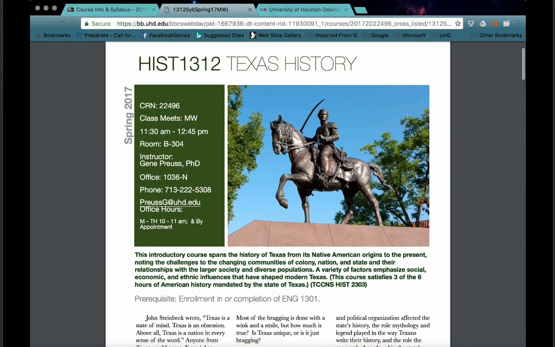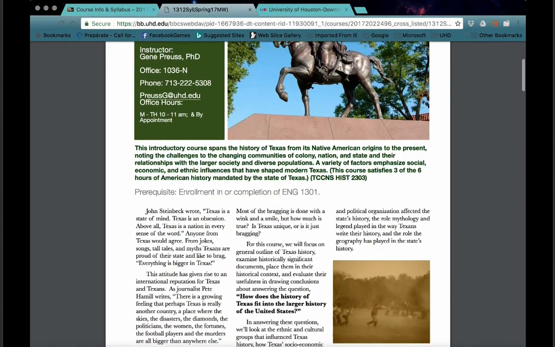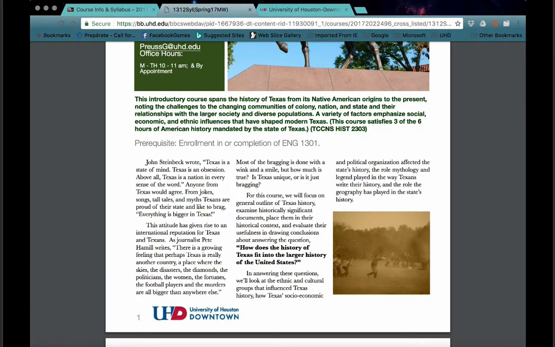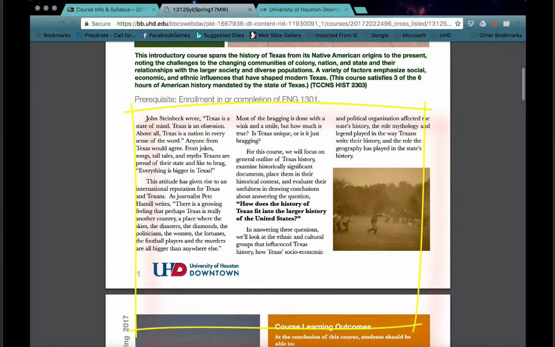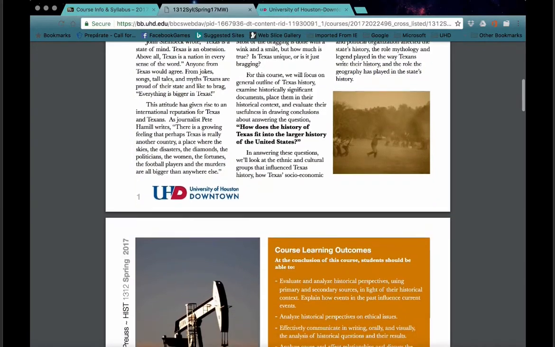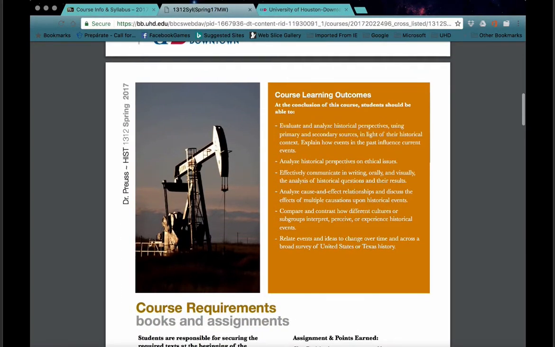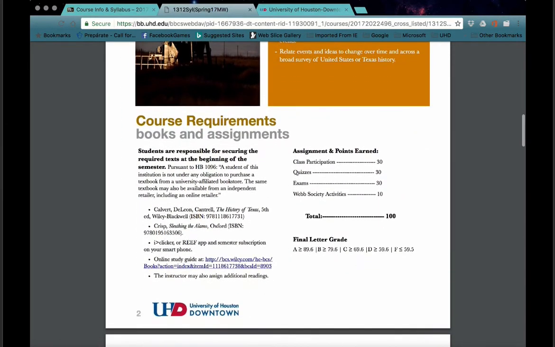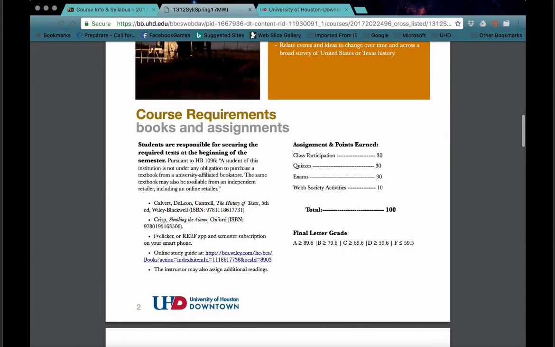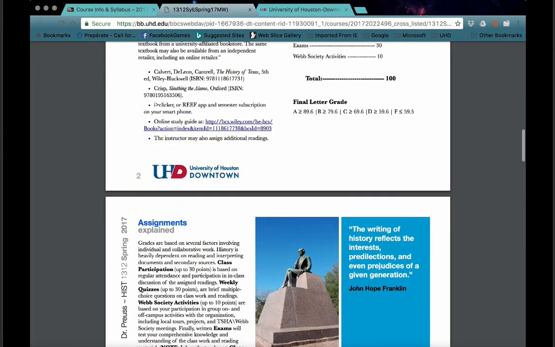Then you'll notice that we have a course description. I'm going to ask you to look over this introductory material, talking about what history is about and why Texas history, and you'll also see the course learning outcomes. Look over this, it kind of goes together. Then you'll see the course requirements, what books you're going to need, how the assignments are counted toward your final grade, and how the letter grades will be determined at the end of the semester.